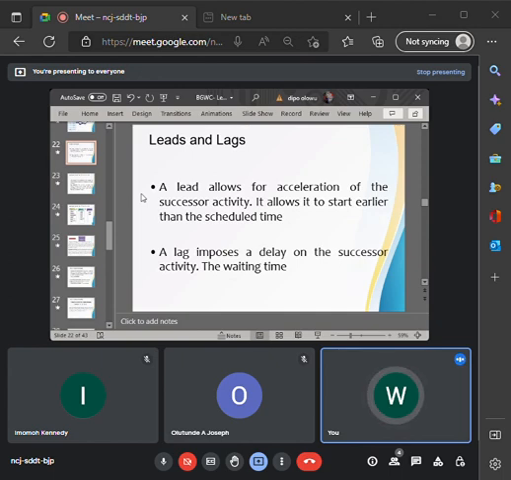Do you understand that? That is why it is a tool or technique that the project manager must use in order to take advantage of the scheduling of the project. We refer to it as what? Lead and lag. Okay? So take note of that.